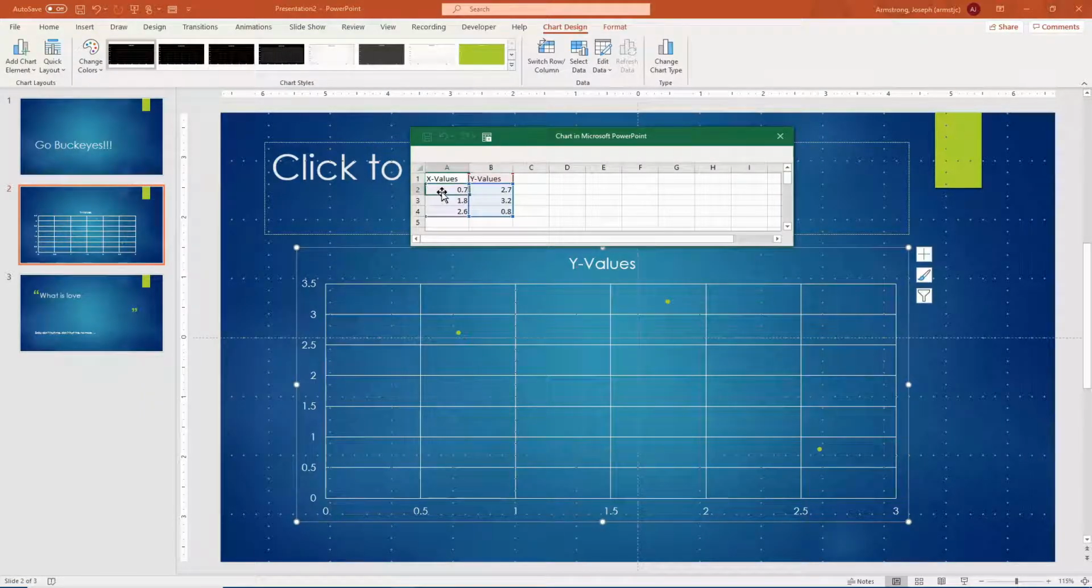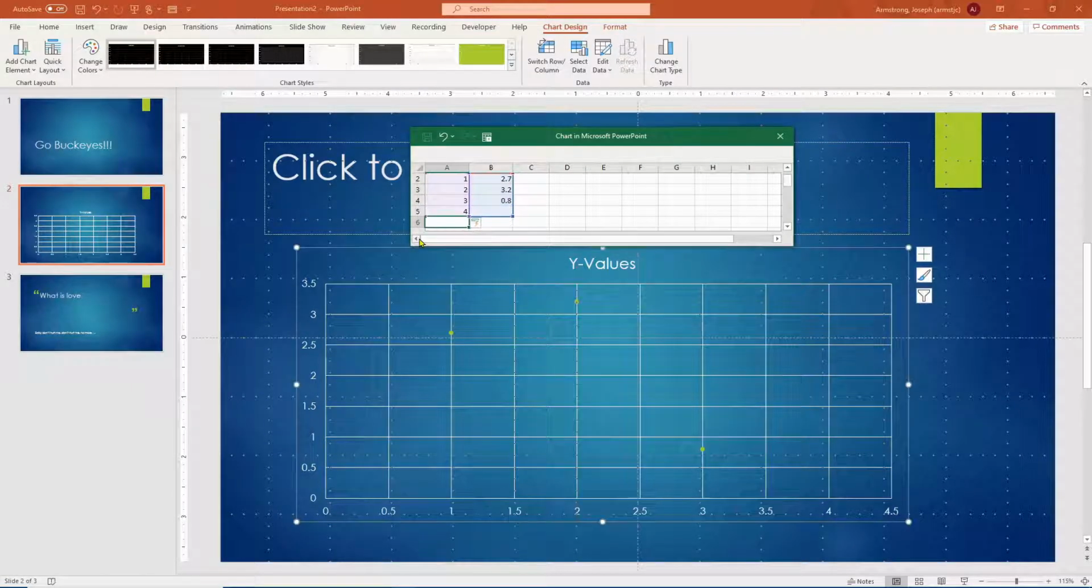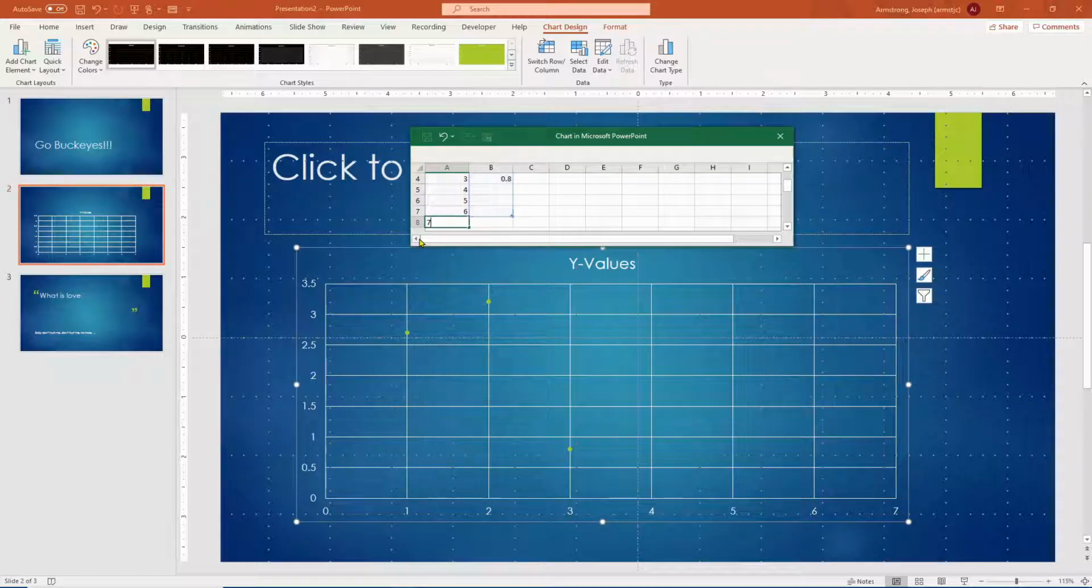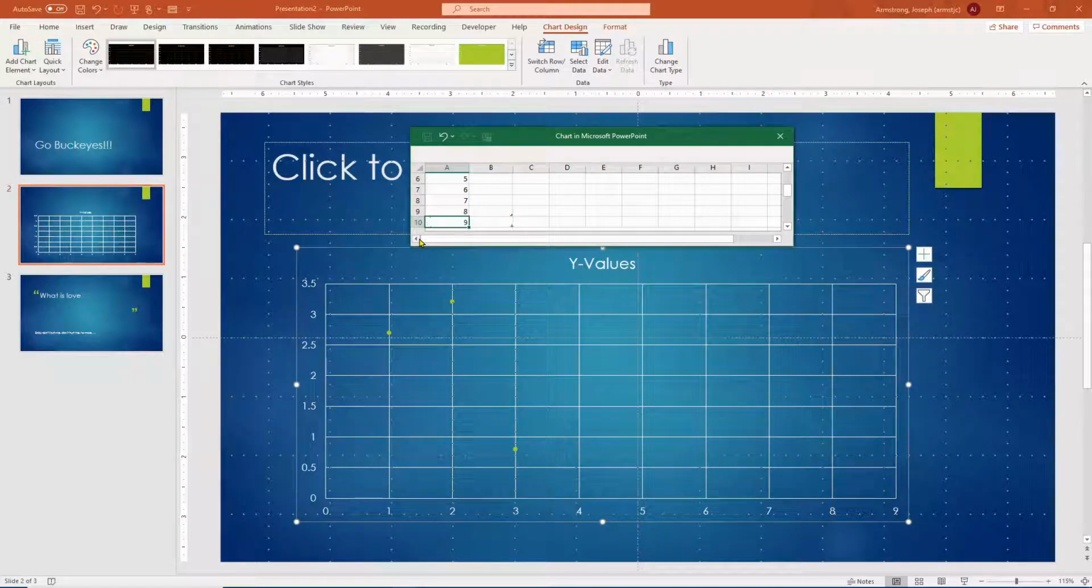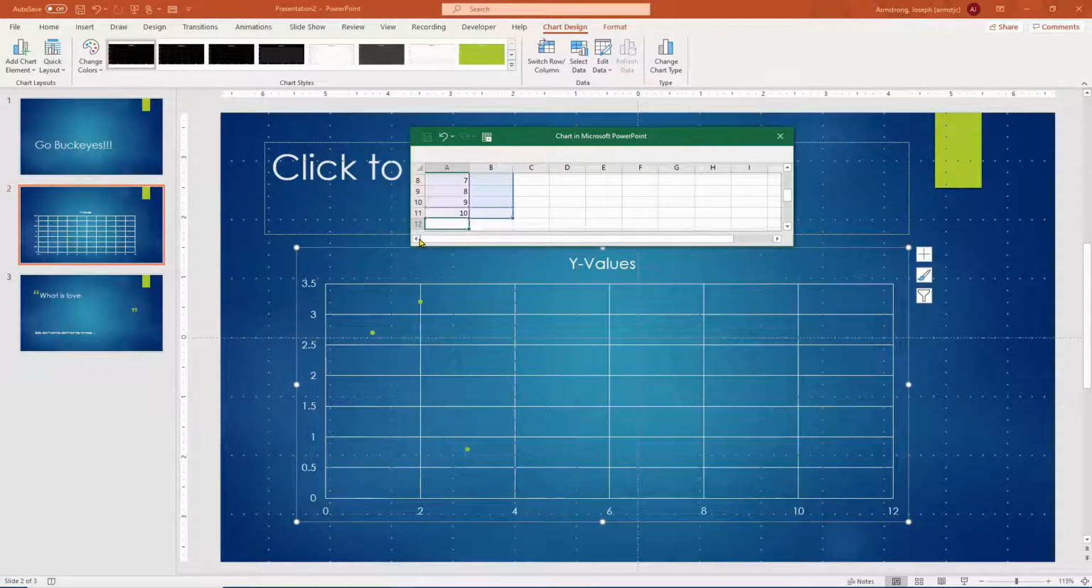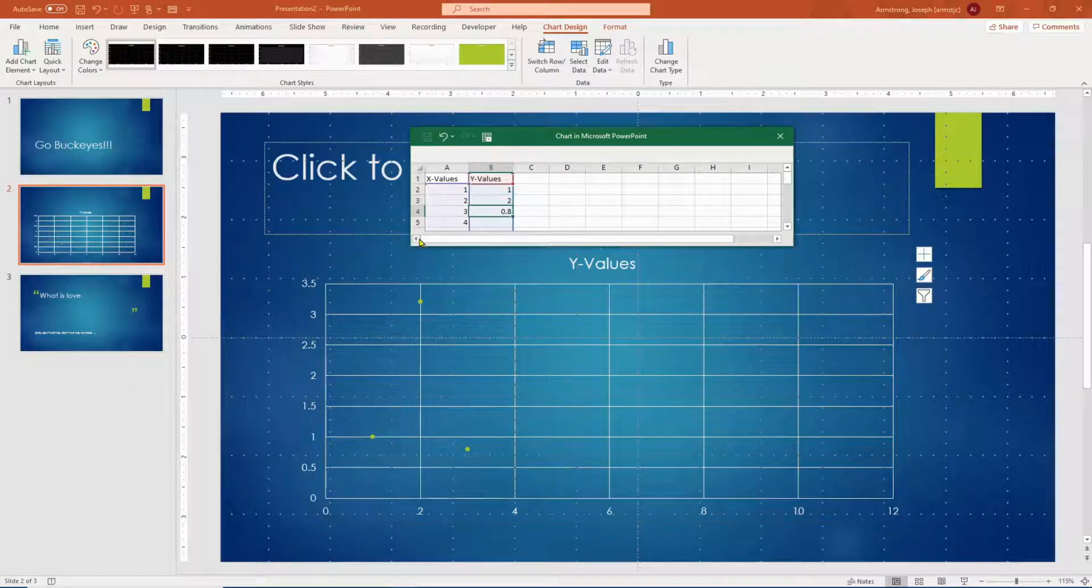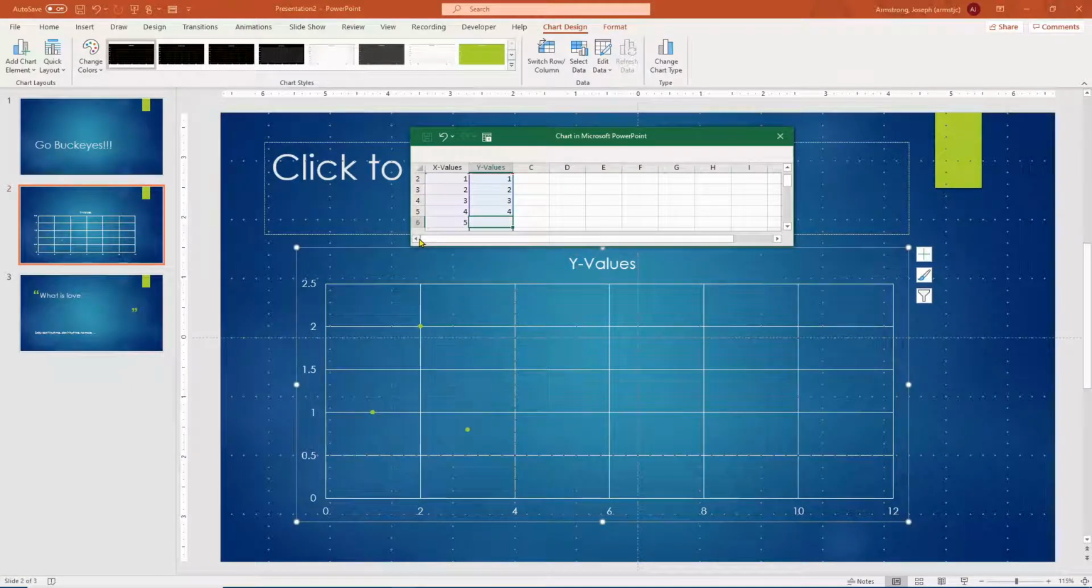In the Excel window that pops up, type the following values: 1, 2, 3, 4, 5, 6, 7, 8, 9 and 10. Now, type the following in the Y values: 1, 2, 3, 4, 5, 6, 7, 8, 9 and 10. Once you are done, close the window, and now your chart is created.